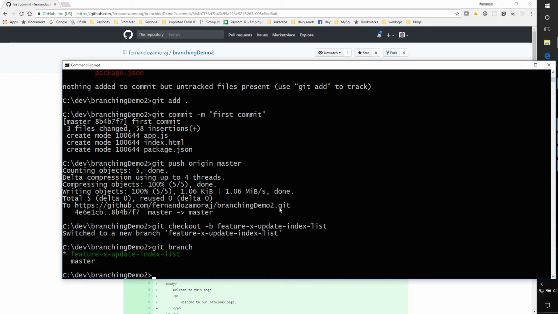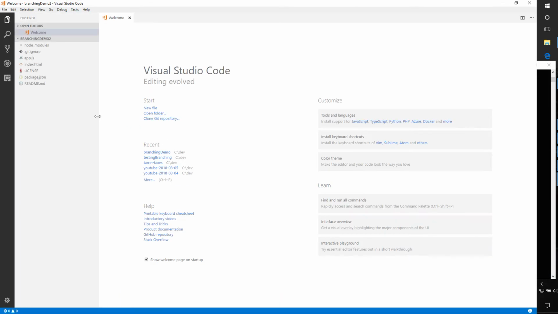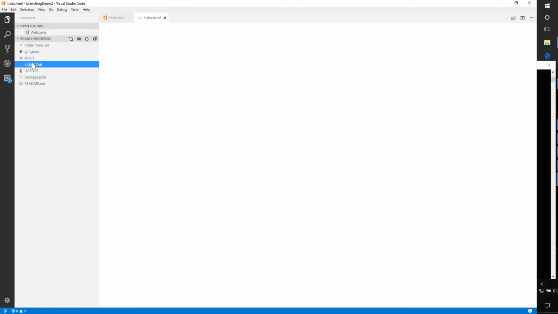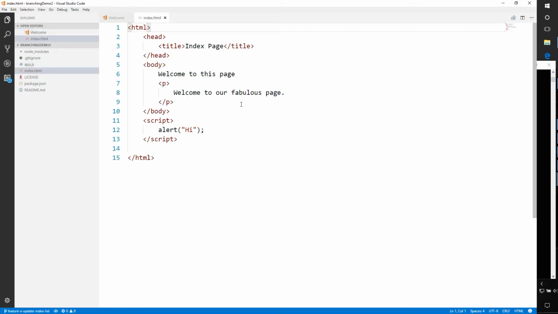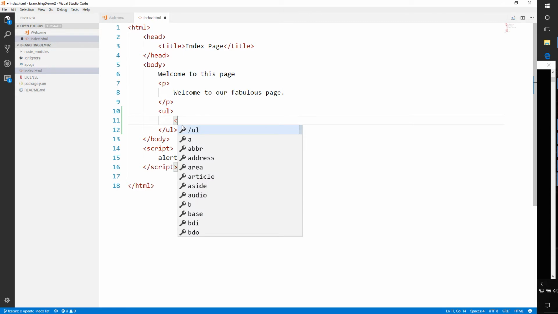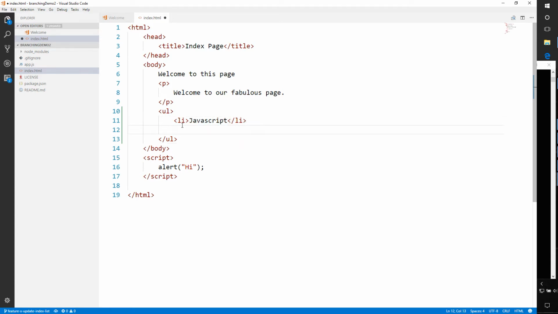So now what we want to do is go ahead and start Visual Studio from here. So a quick and easy way to start Visual Studio Code is to say code and tell it to start in this directory. So we start Visual Studio Code, and let's say that all we want to do is maybe update our page. Let's say that we have a list and we have, let's say, JavaScript. Just put some programming languages.